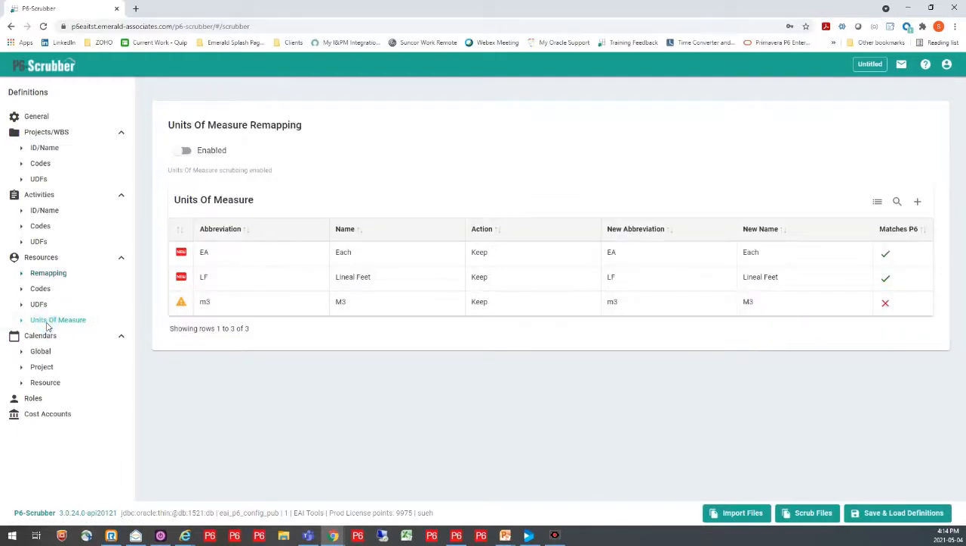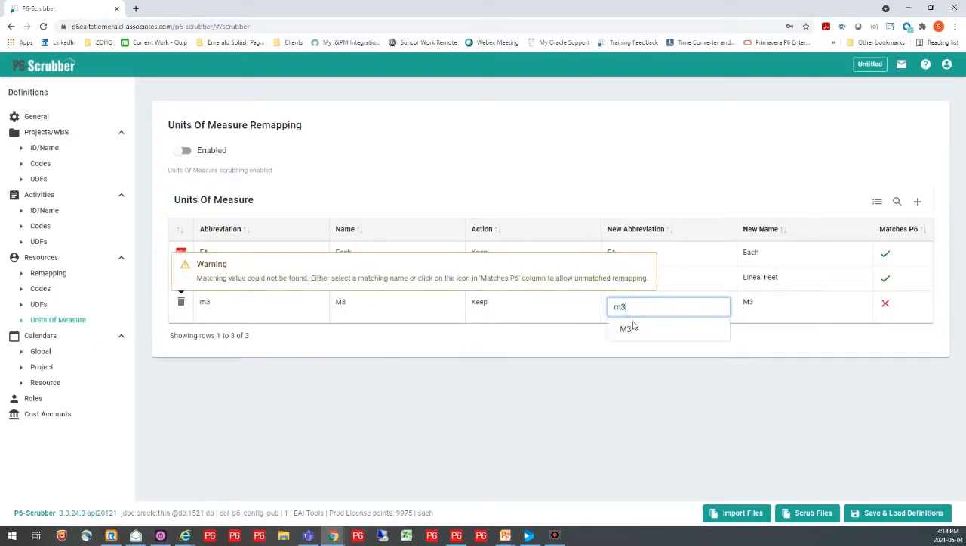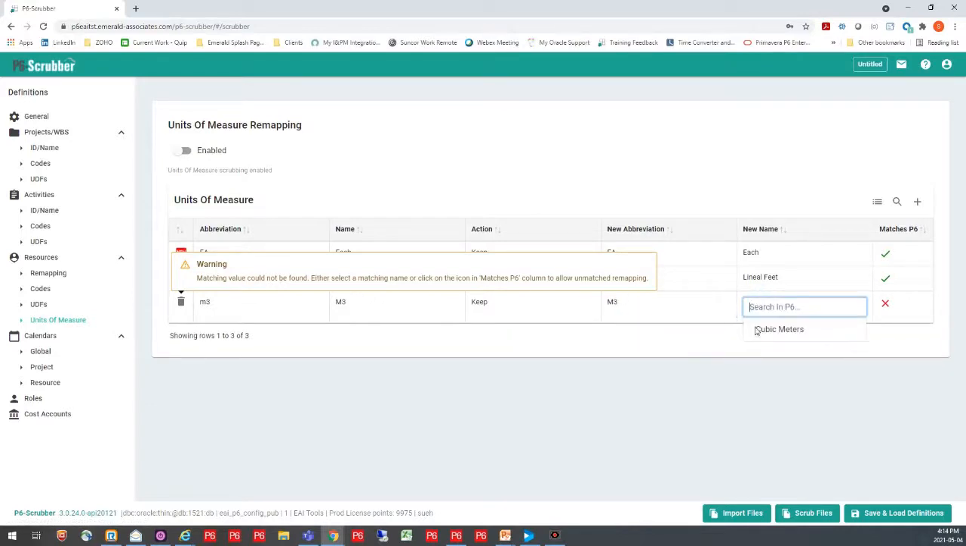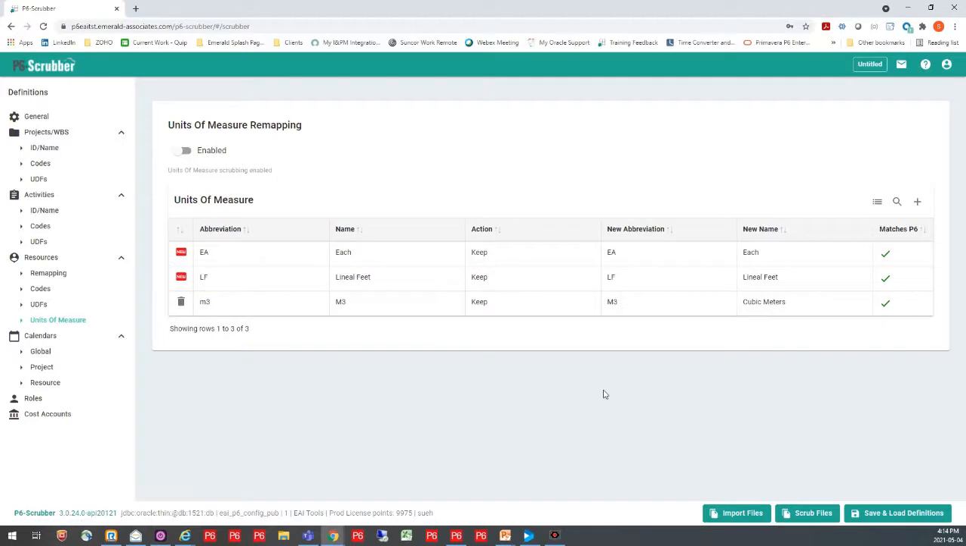Now I can also take a look at my units of measure. A lot of times we get definitions of units of measure that are different. So in my case, I do have an abbreviation that's similar, but I've got a different name and it is capitalized. So I can go ahead and remap that.